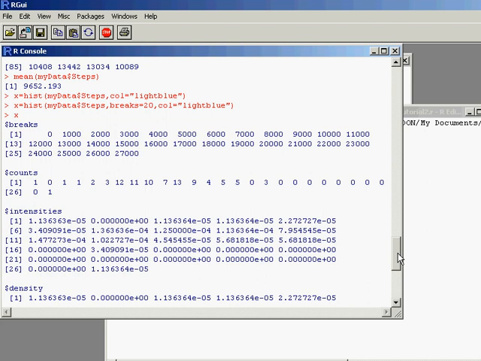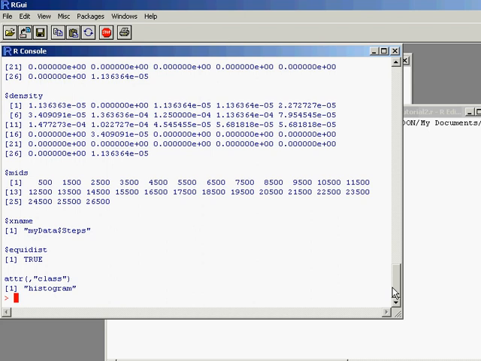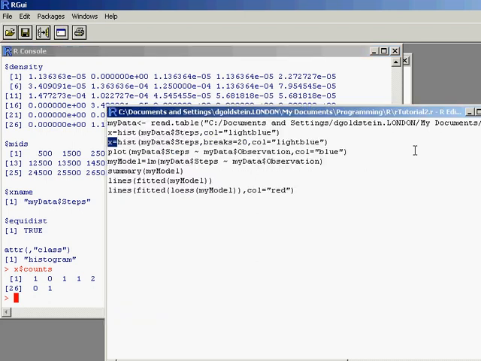And to get at those bits of information, I would just do it the same way that I addressed the columns of a data frame. I could just say x$counts, and I would get the vector of the counts within each bin, just like that. So that's a nice side effect of the hist command.